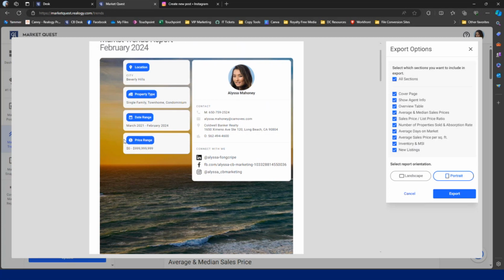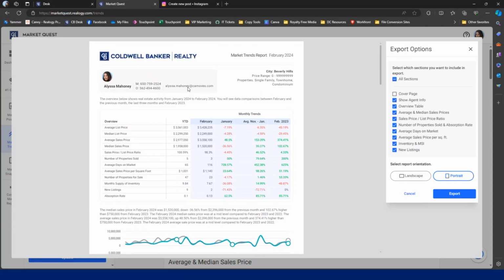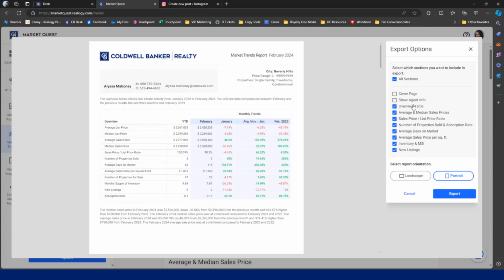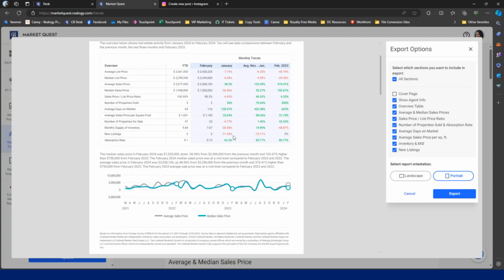Now, if I want to exclude that, I simply uncheck, and you'll see that the live proof removes that page entirely and goes immediately to start the report with the overview table. The next option that I have to exclude is the agent information. If I deselect that, you'll notice the bar that was at the top of the page with my information is automatically removed.